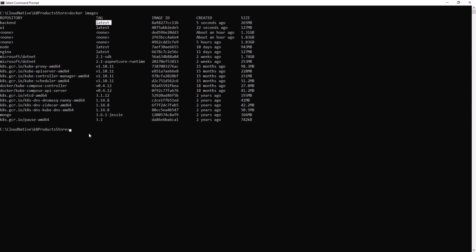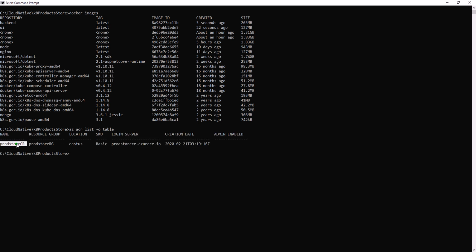The next step is to tag that image, but before doing so, we need to get the login server name for the container registry. So I'm getting the names now for all container registries that exist in my subscription. This is my container registry, this is the login server name. Now I need to tag my local image back end with the login server name, specifying the repo.